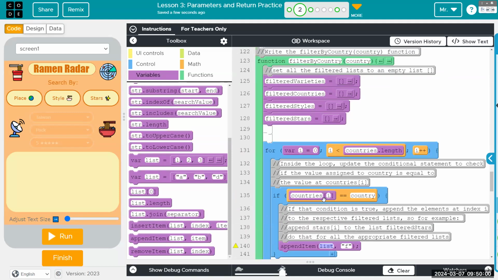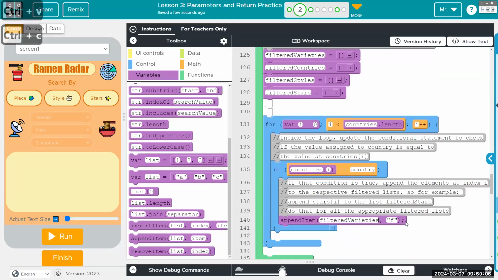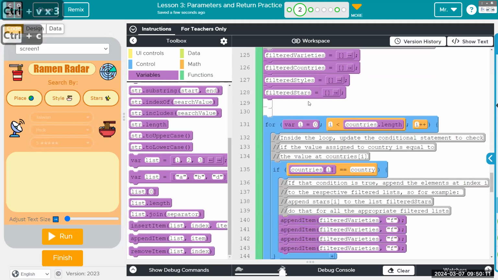So we're going to do append item. The lists we're going to append to are all of the filtered lists. And so we're going to append something to filtered varieties, something to filtered countries, something to filtered styles, and something to filtered stars if we get a match.